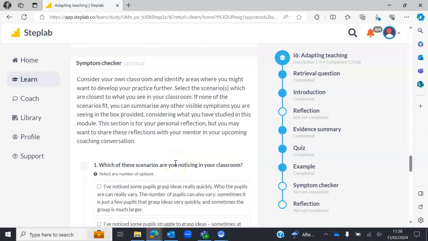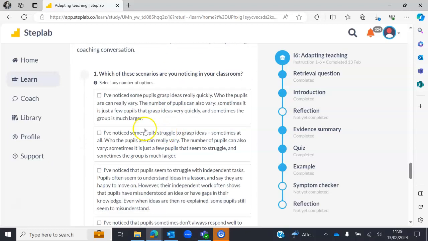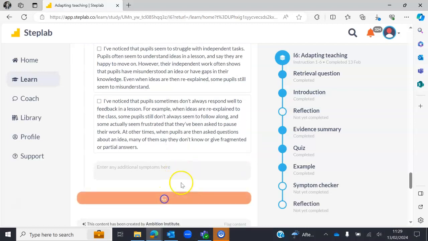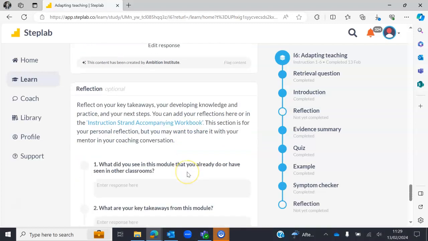Next, there'll be a symptom checker. As you can see, just like the reflections, it's marked as optional, so you don't need to do this. But it's a really good opportunity to think about your own classroom practice and wonder how far away what you're doing is from what we're reading about here. So it's just about things you might have noticed in your classroom that are going on. So I'm going to mark that one as complete.